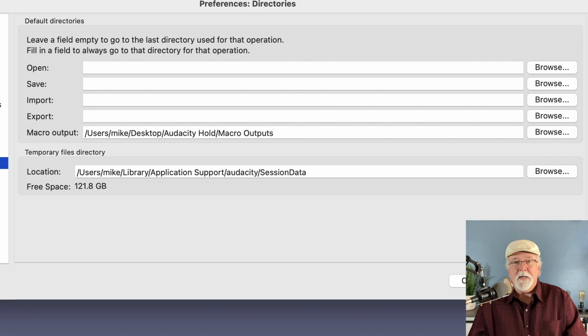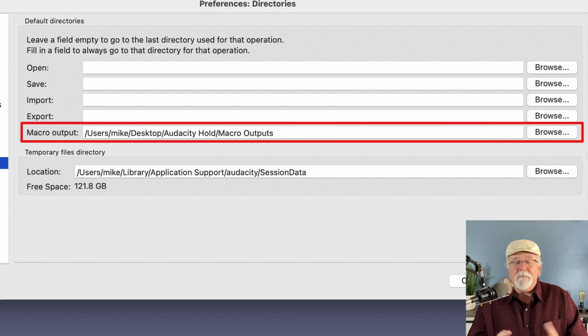Your project was there. Your export was there. Everything that you needed was right there in that one folder or in that one directory. But that's not the case anymore. Now you need to go in here and tell Audacity where you want to put your macro outputs. And it's going to put all of your macro outputs in whatever directory you choose.